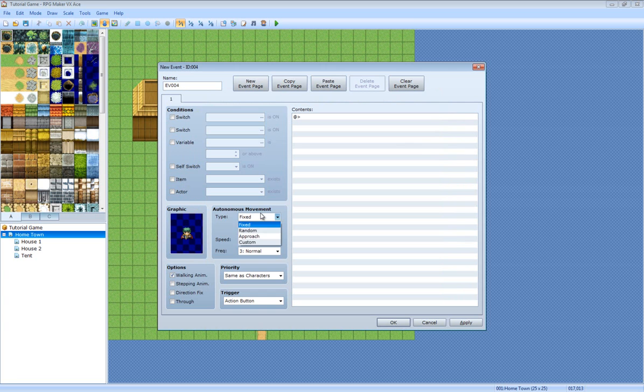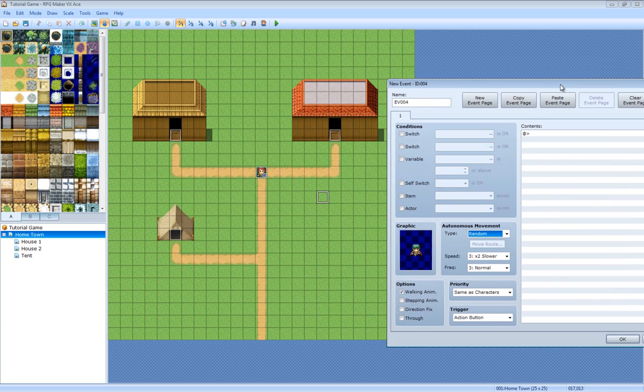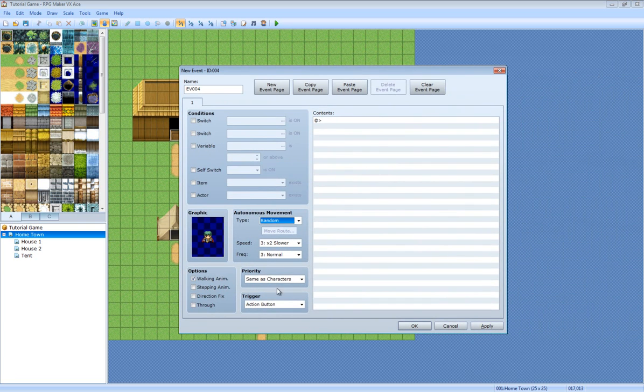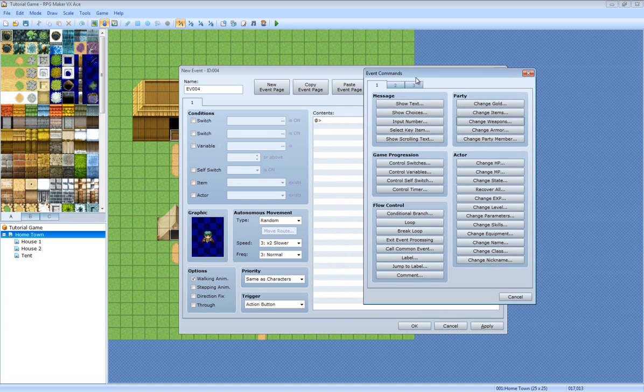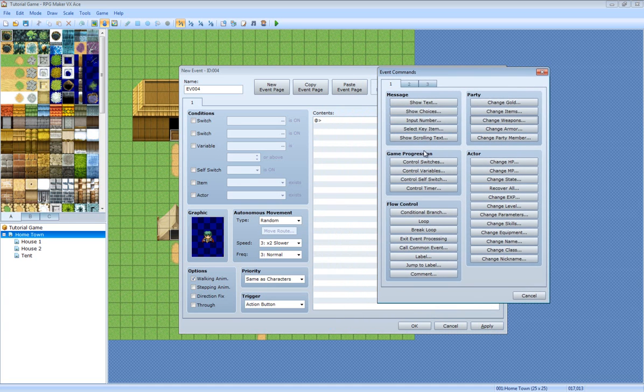Anyway, I'm going to go to graphic. What we can do is make the NPCs walk around too. Just put random, and they'll just walk around the town. Like that, yeah. Then you click event, and you've got the 3 main things to do with text.